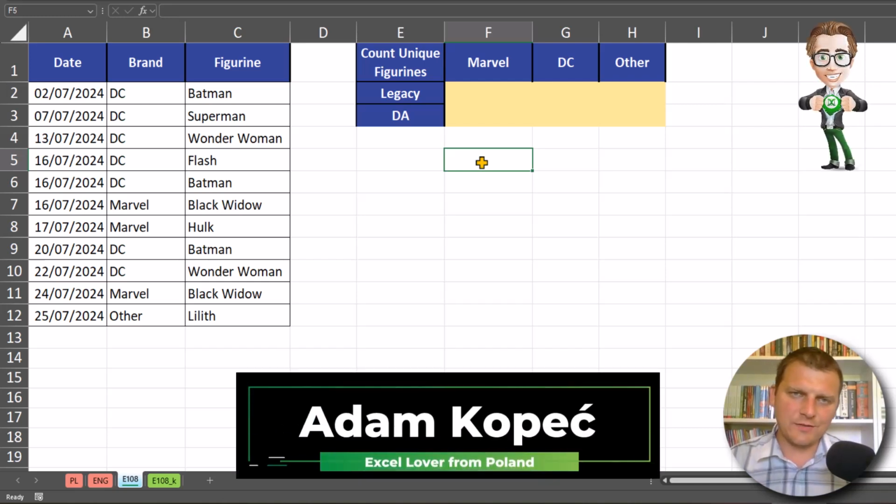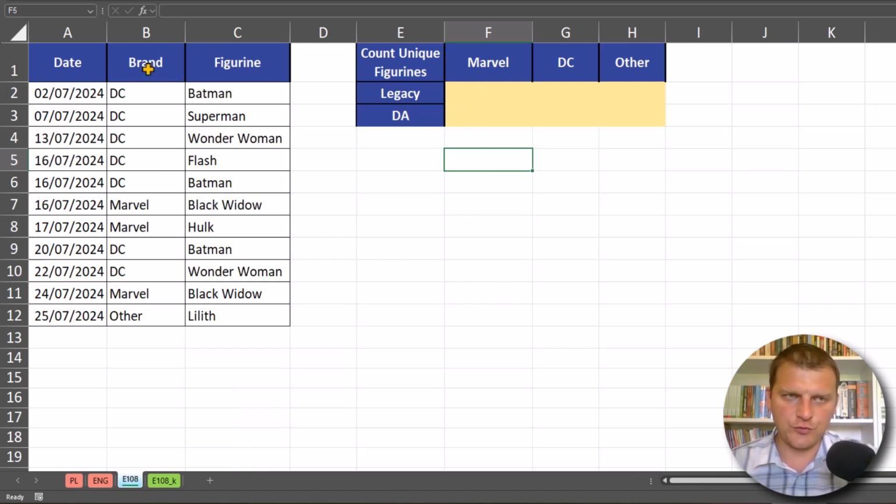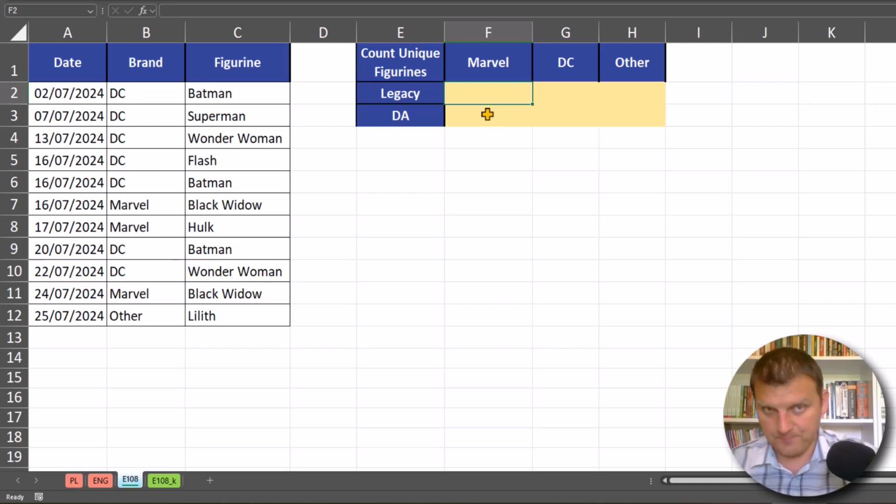Today we want to count uniques with condition, and our condition is simple, just brand. So we want to count unique figurines for Marvel, DC and other companies. So how can we do it? Let's start with legacy Excel, and we will be starting with the condition.